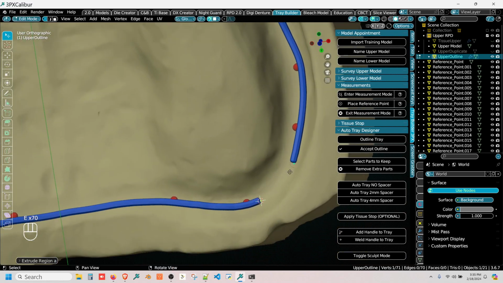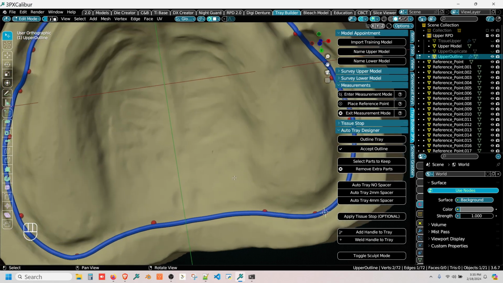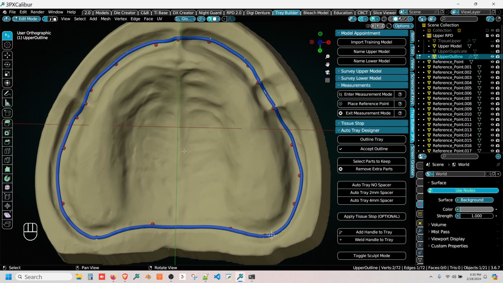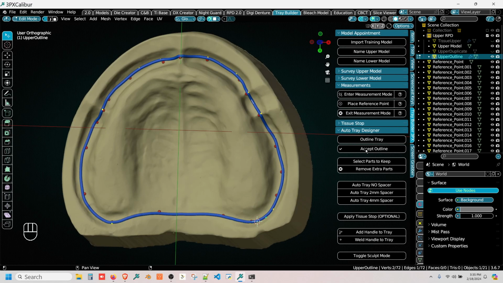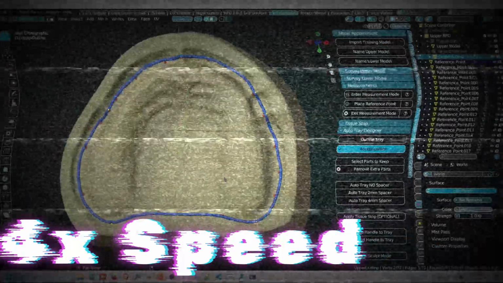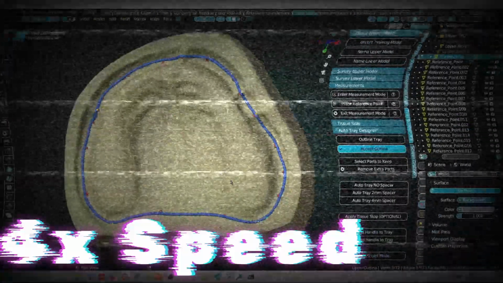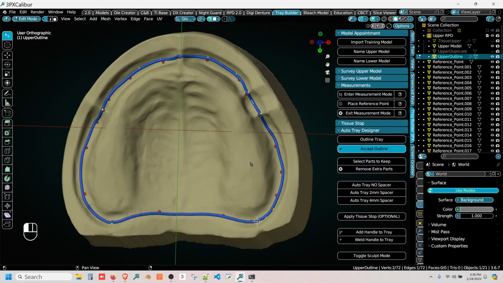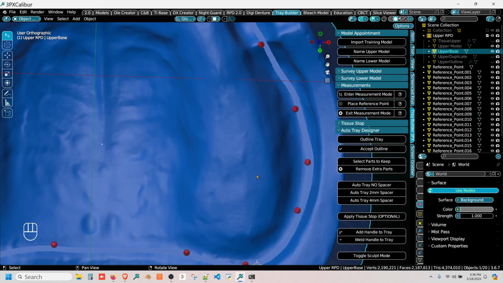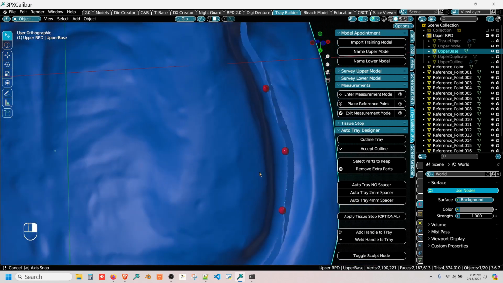When you're done, you hold down Shift and select the first point again, and then press F to join them together. This will fill the space between them. Now you have your outline. The next thing to do is go over to the right and click on Accept Outline. This will turn the entire model blue. And it'll also create a little cutout area where you drew that line.